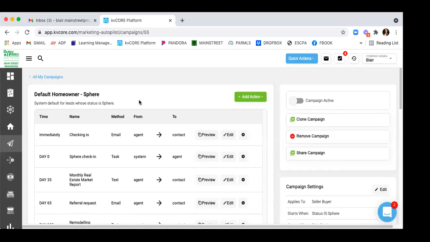Okay, so let's say you want to add a task. We're going to add a task 10 days after they are placed on the campaign. You can add actions here. You can do emails and texts. These are going to be with templates. Tasks are things that the system reminds you to do, right? Calls as well are going to be things the system reminds you to do. Adding a tag is really helpful to kind of keep the system in line.